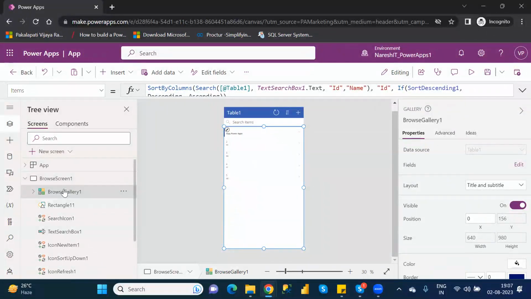We cannot see more than 3 columns in the gallery, but we can see all the records, all the rows. We can see it, but only 3 columns related data only in the gallery. Understand? Suppose, for example, in the gallery, select the gallery. So this is a gallery.